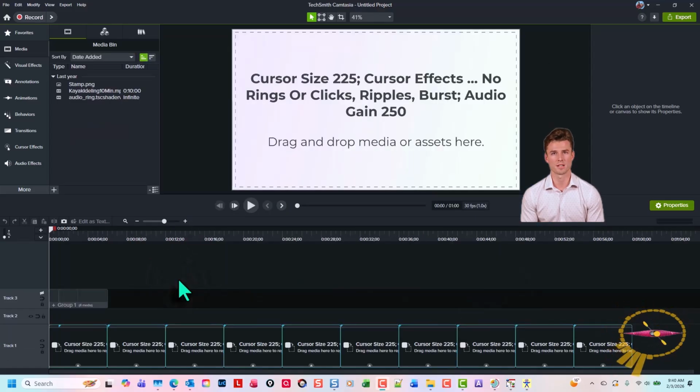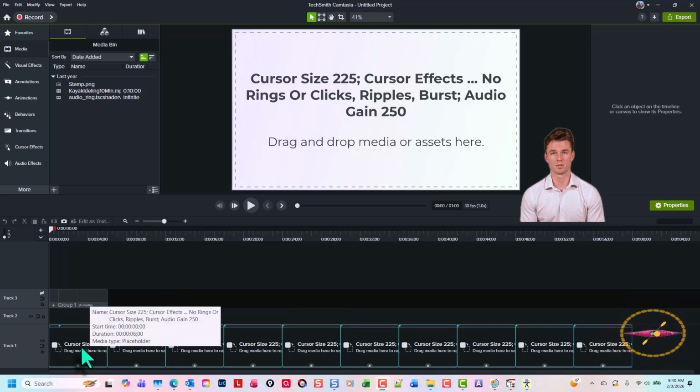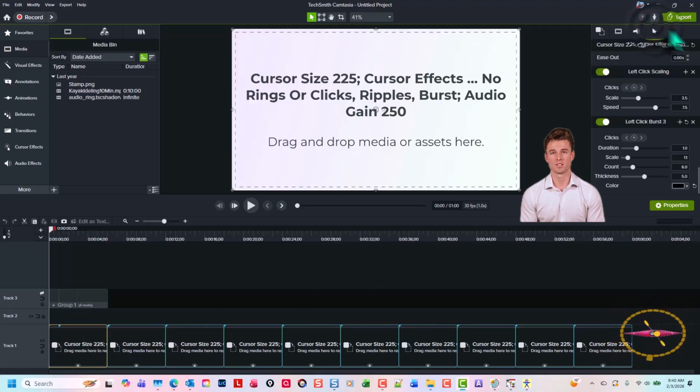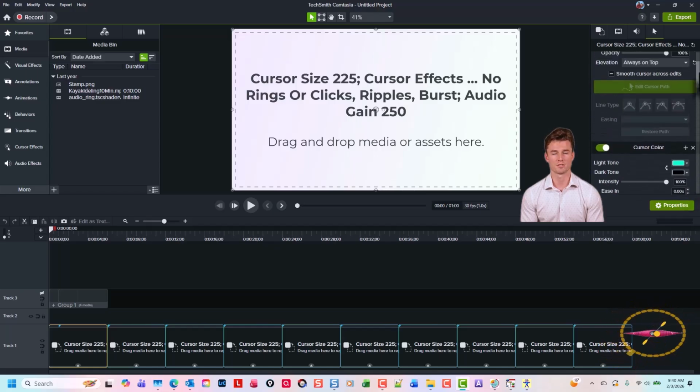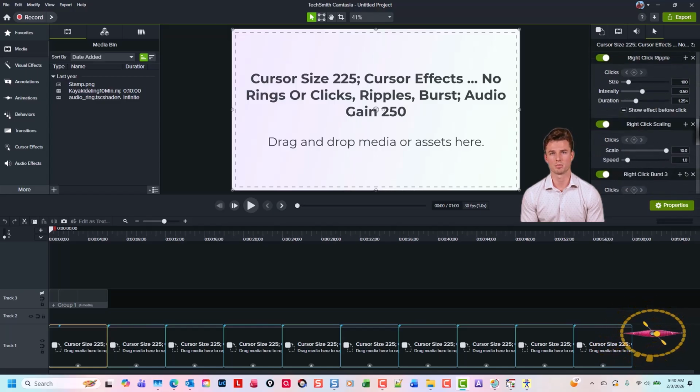It's a fairly simple template. It has 10 pre-configured placeholders on the timeline. If I select one of the placeholders, take a quick look. The biggest pre-configuration is in cursor effects. And you can see that there are a lot of pre-configured cursor effects. This saves a lot of time in building out the project also.